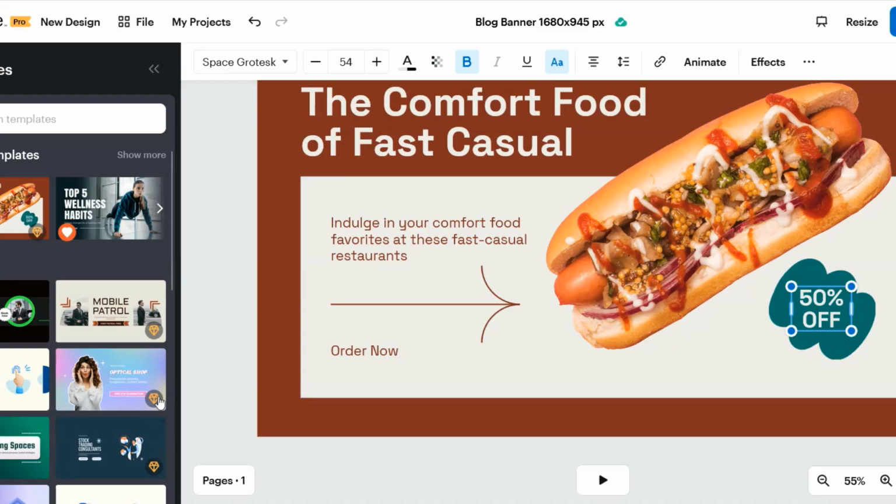But as you can see, all these diamonds here are the paid ones. So you can use the ones that have no diamonds, which are the free ones.